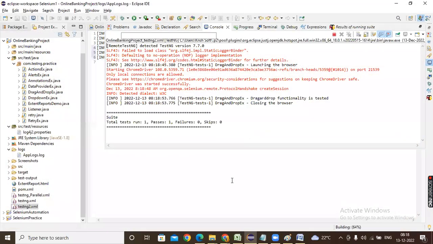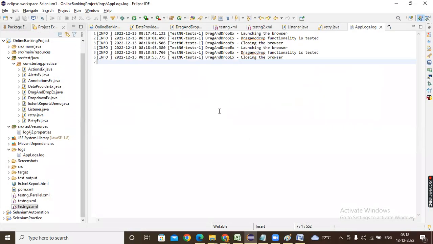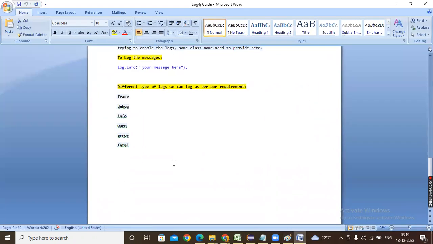See, now come back to this file and see. Again, three statements are appended to this file. So logs are mainly used for what, guys? For logging the statements you have given in your code. See, this is your method name and this is your message. Easily everybody can understand, right? So like this way, you can work with log4j, guys. Any other doubts on log4j?